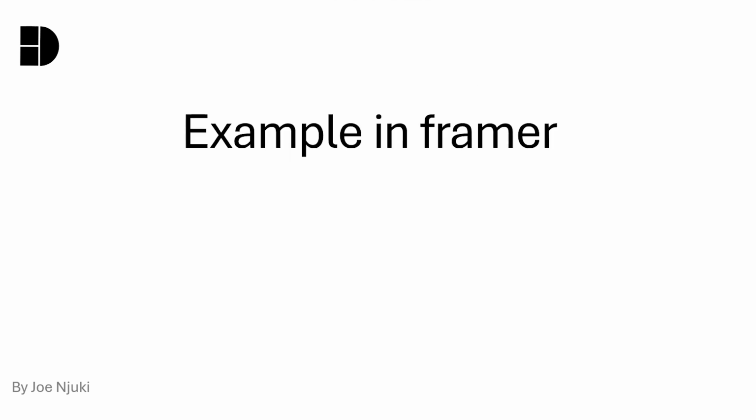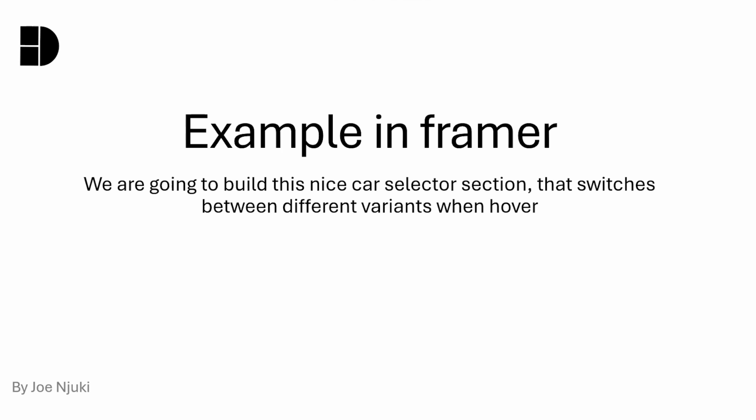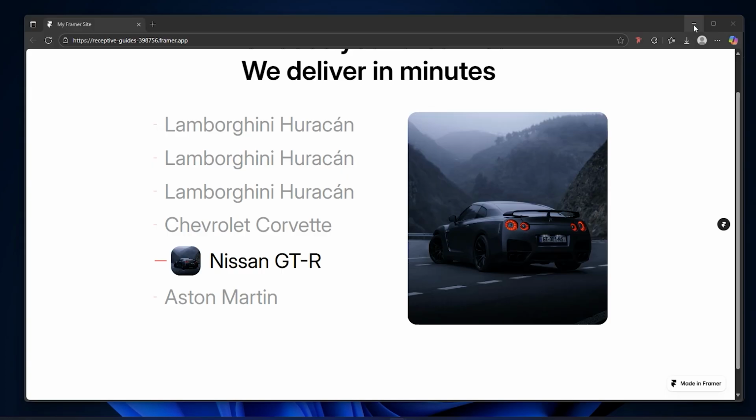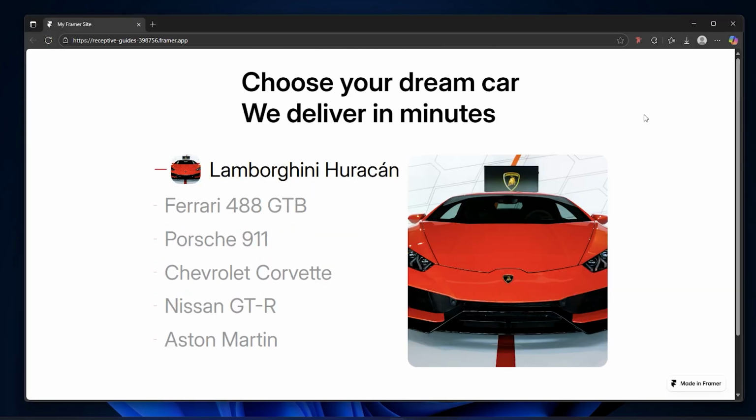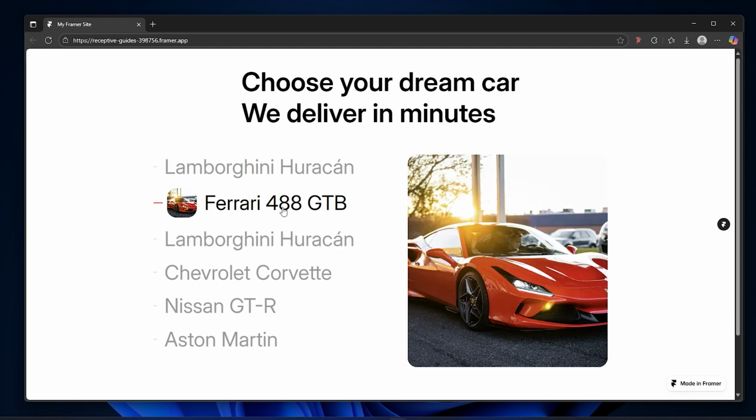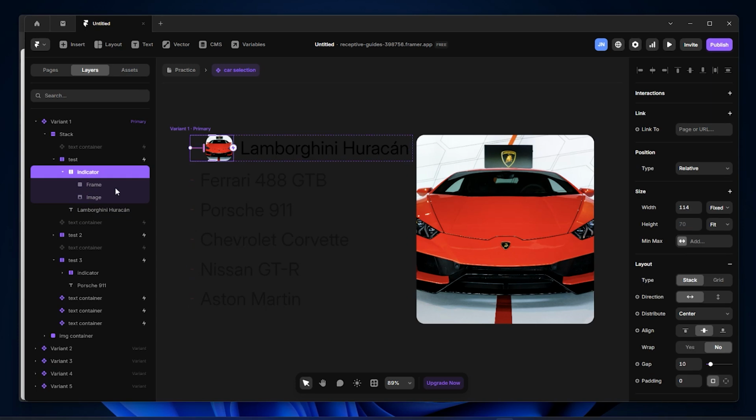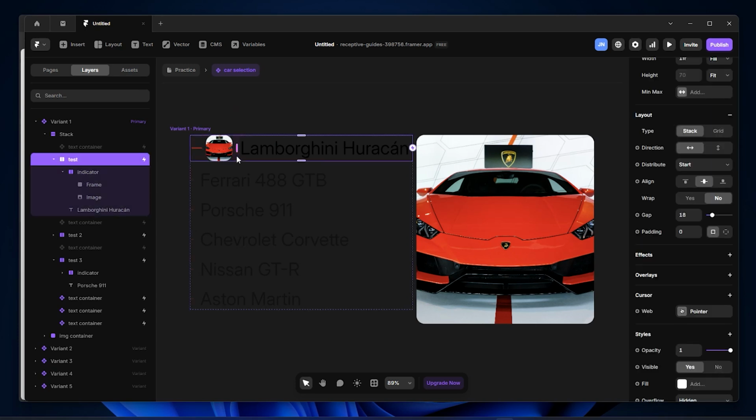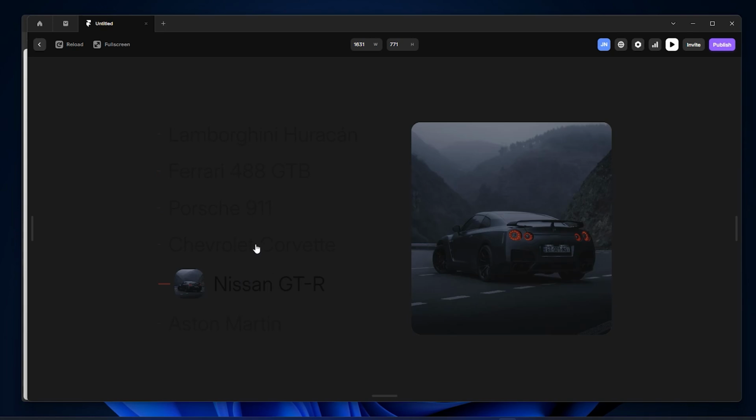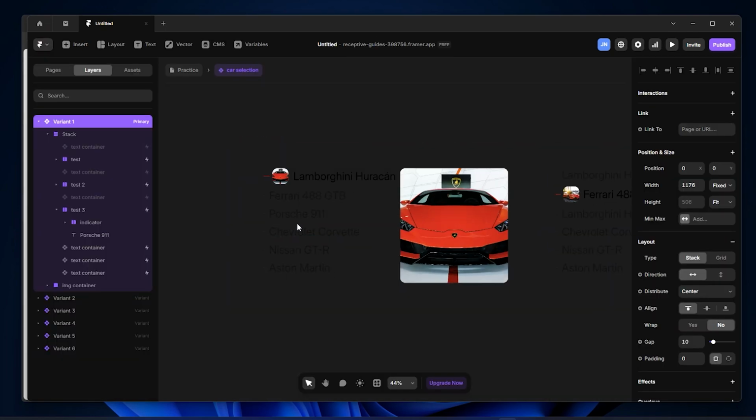I'm also going to give you an example in Framer so that you can have a better understanding of what we have just discussed. So we're going to build this nice car selector section that switches between different variants when we hover, and inside it we are going to see the difference between nested components and flattened components, and we're also going to assess the outcome. Is our slide faster, slower, how good is it to use them?